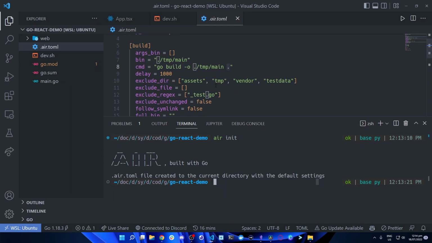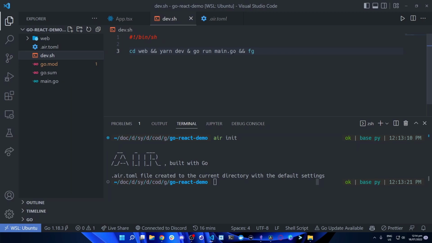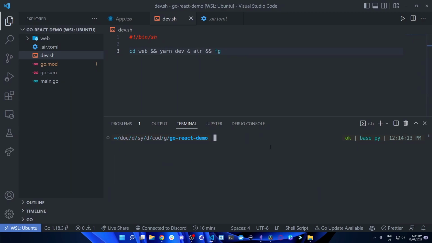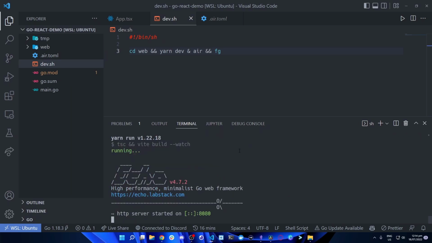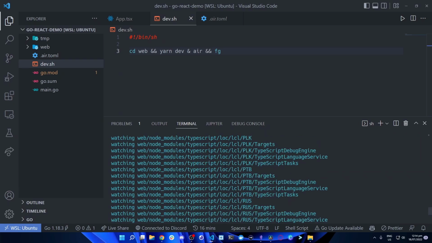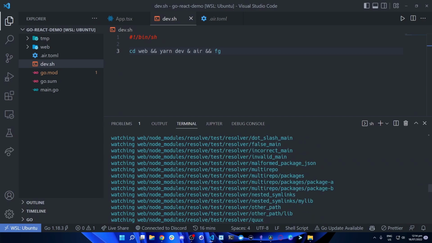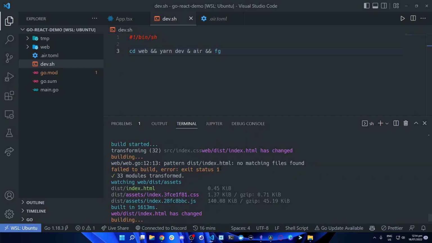Now, the final thing we need to do is modify the dev.sh script. So we'd want to modify this go run main.go and just replace it with air. Simple as that, right? So from here, we can clear the terminal and then run ./dev.sh. And you can see here, it watches the web directory for all the node modules and all the files that are in here. And you can see here that it also builds the web folder as well. So it generates the static files because we've specified that here.